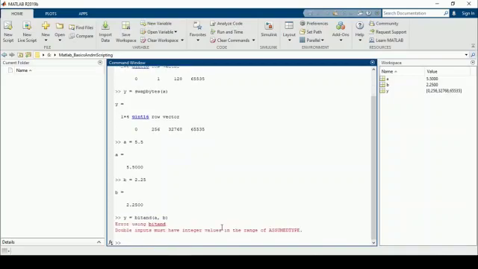That's all for bitwise operators. In this video, we have seen relational operators, logical operators, bitwise operators. We will see special operators in MATLAB, expression and precedence in MATLAB, in next video. Thank you.